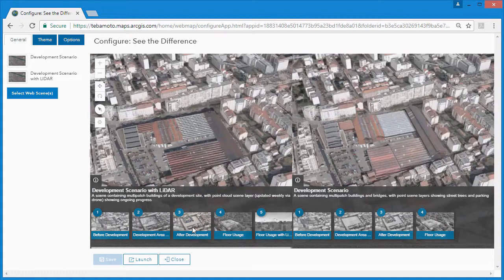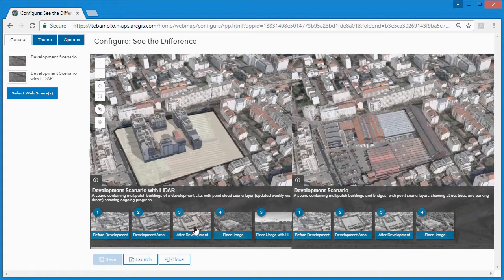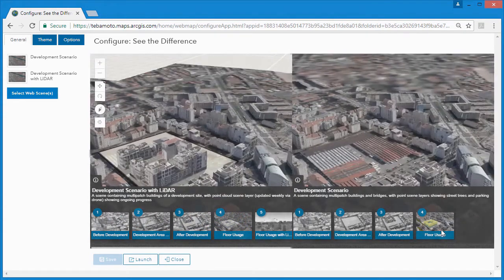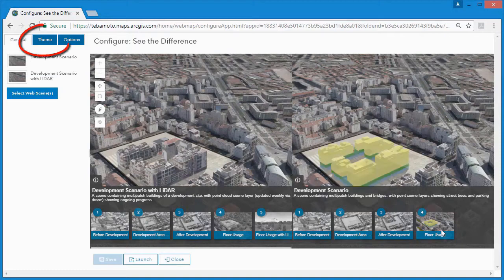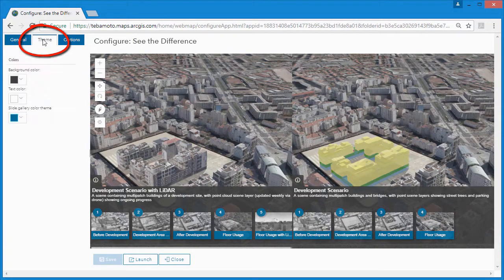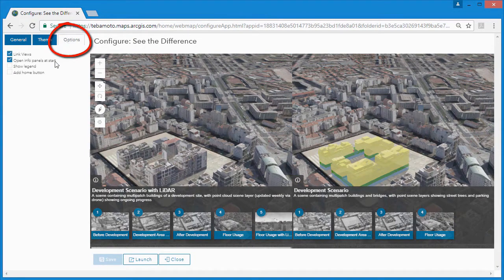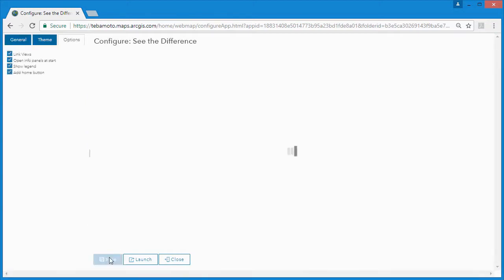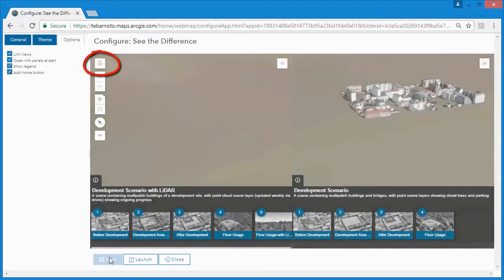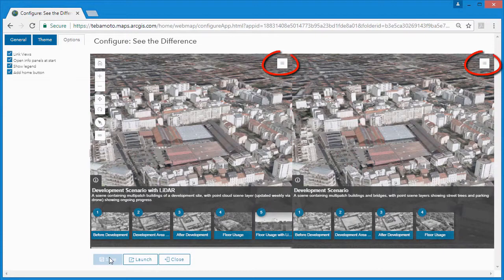Clicking on any of the slides will zoom both views to the slide position and activate the layers associated with that slide. The theme option allows us to change text, background color, and slide colors, and the Options tab gives us a number of functionality choices. Now in our case, we want to add a home button, and we'll add the legend option too. We can hit save to see our updated functionality, and it's as easy as that.